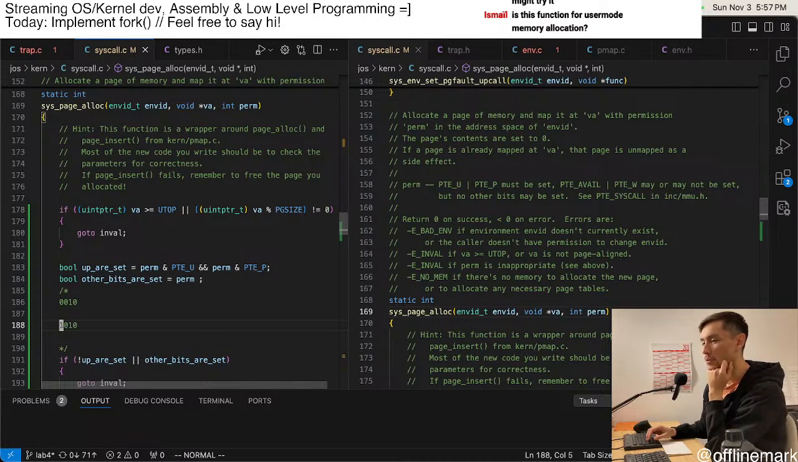Yeah, this function is for allocating. I mean, this is basically mmap. It's called page allocator, but it's basically allowing user space to make a memory allocation.